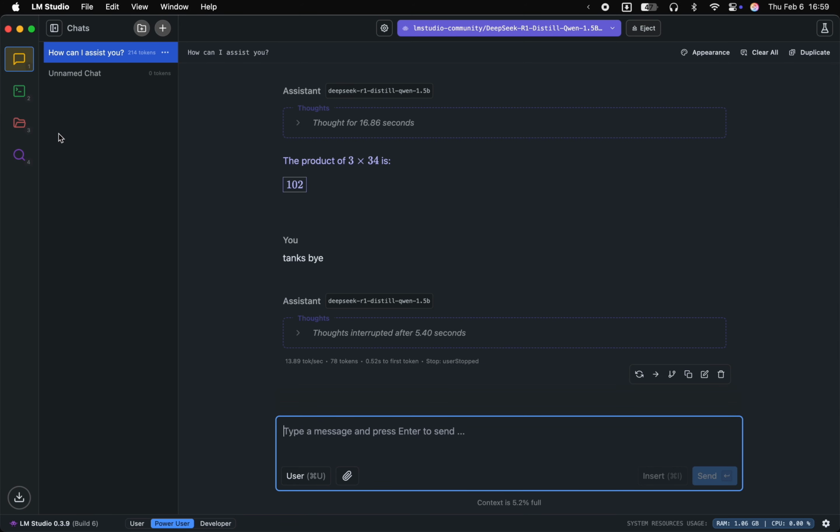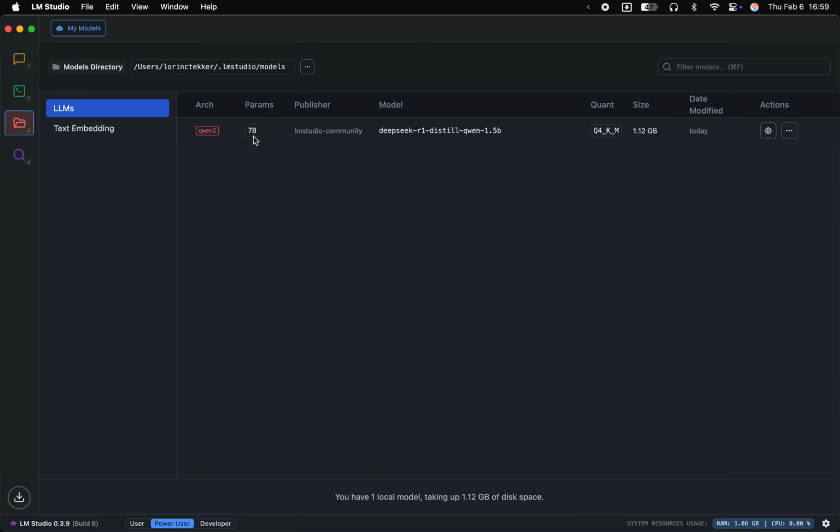Want to remove the model? Just click the folder icon, select your model, and hit delete, and it's gone.